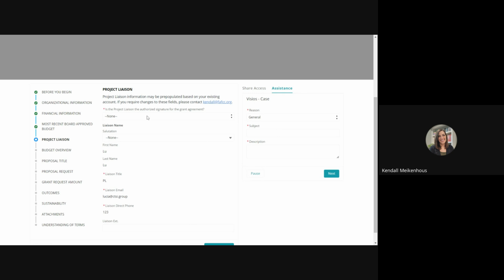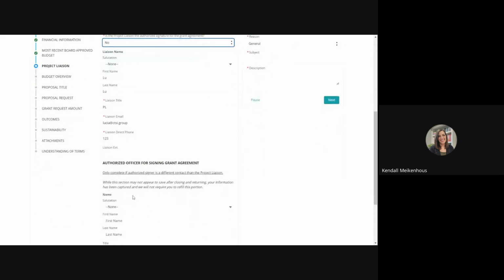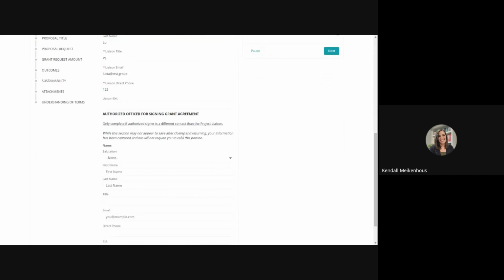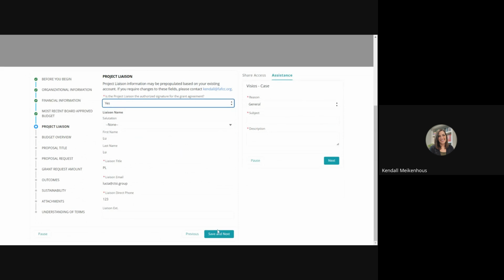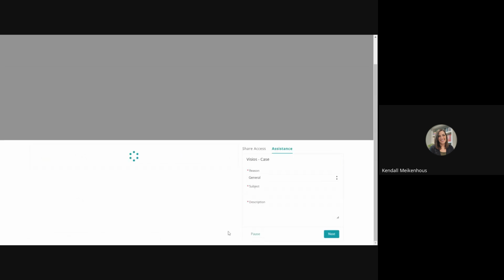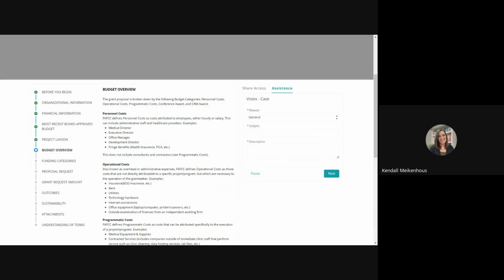But you will need to choose if the project liaison is the authorized signature for the grant agreement. If yes, then you can proceed. If no, then it's going to ask you to provide the information for who that signer is. And again, this is going to be a required question, so we're going to leave it as is.